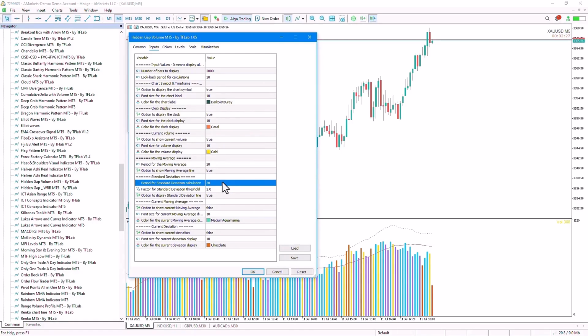In the next section, there are the standard deviation settings where we can set the period for the standard deviation calculations. The next option provides a factor or multiplier for the standard deviation, as well as the threshold that is applied to it. In the following option, we can enable or disable the display of the standard deviation.